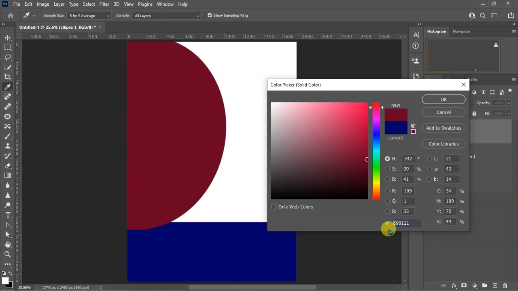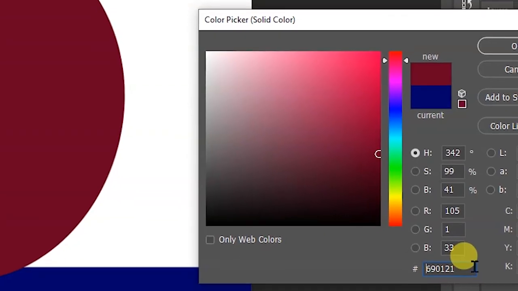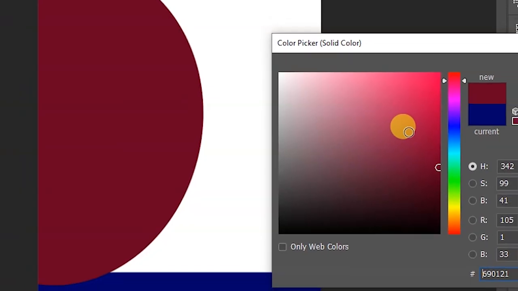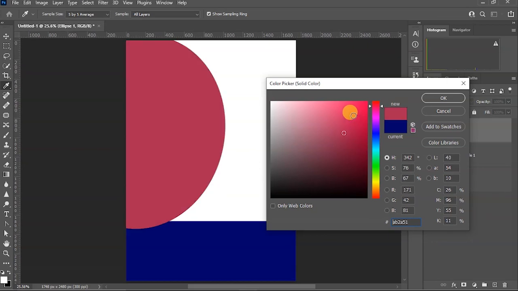Now below the color panel, we can see there are some numbers here. That is called the hex code. It is used to select colors. Every color has a different code. When you change the color, you can see the numbers change.